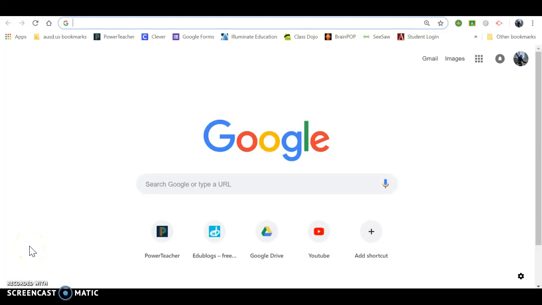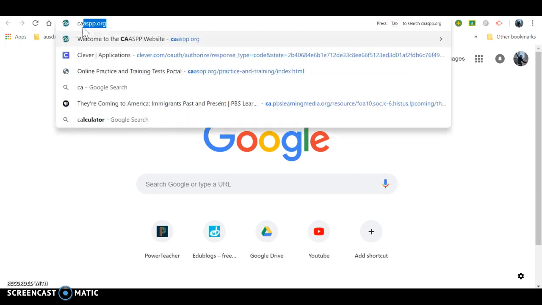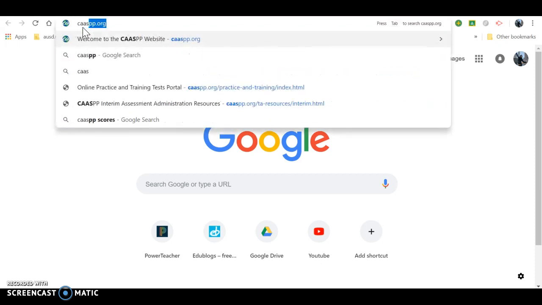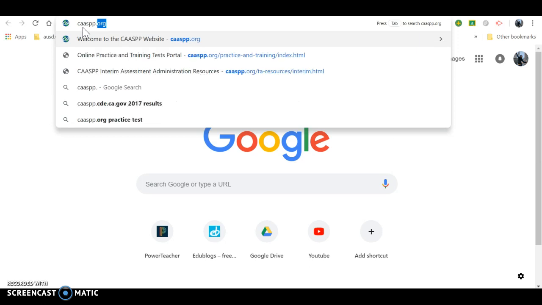Hello families! The SBAC tests are coming up in April, so this tutorial will show you how to log on to the CAASPP website and access practice tests to use with your child at home. So the first thing you want to do is open your web browser, and in the search bar you're going to type in CAASPP.org and then hit enter.